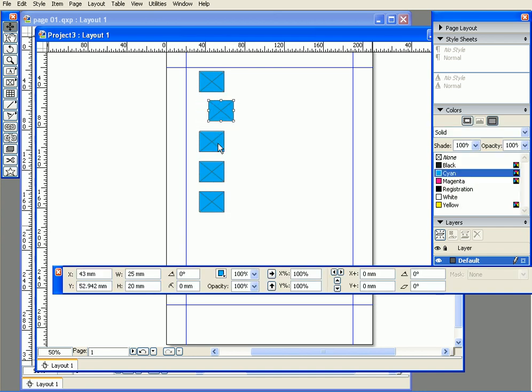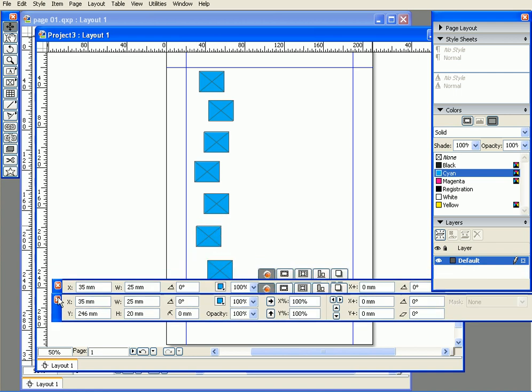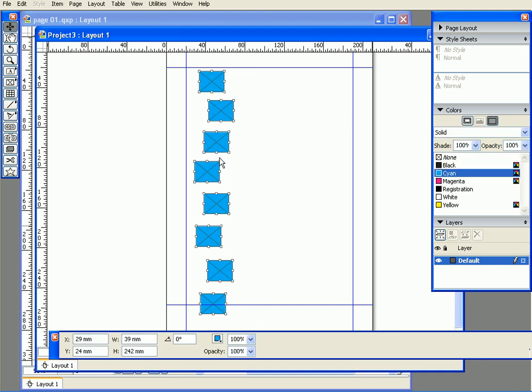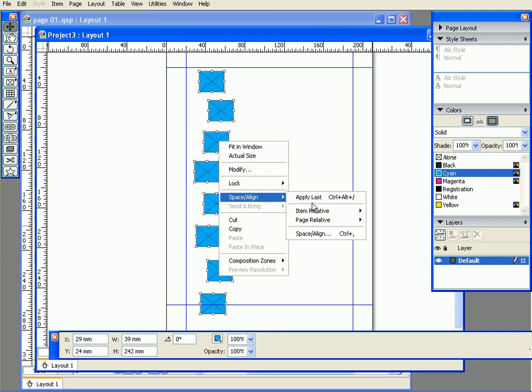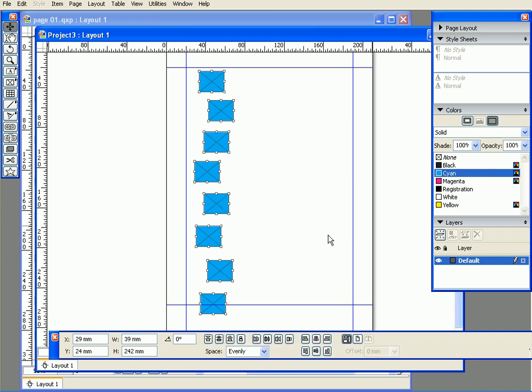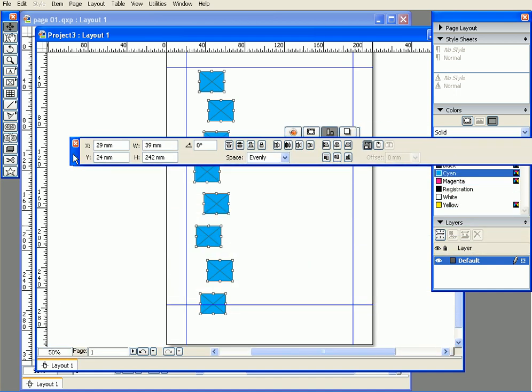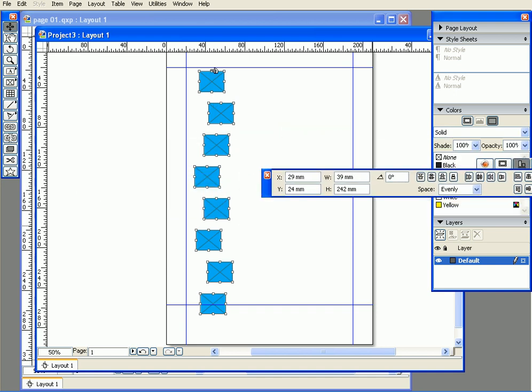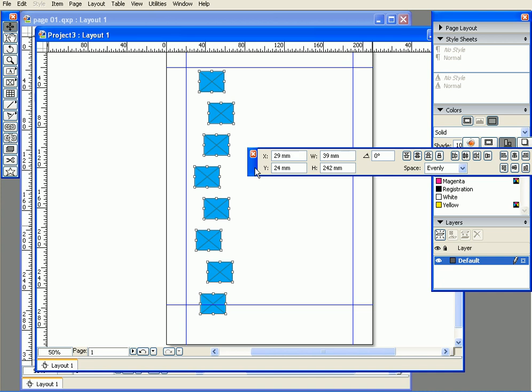Something else. Let's say that I had the boxes scrambled like this, and I wanted to align them, but they are already there. So I'm not going to be creating any new copies. I would select them like this. I'd right click and I'll choose Space Align. Down here I get the new Space Align options. The first one is Space Top Edges. If I click on it, the top edges will have the same spacing between them.